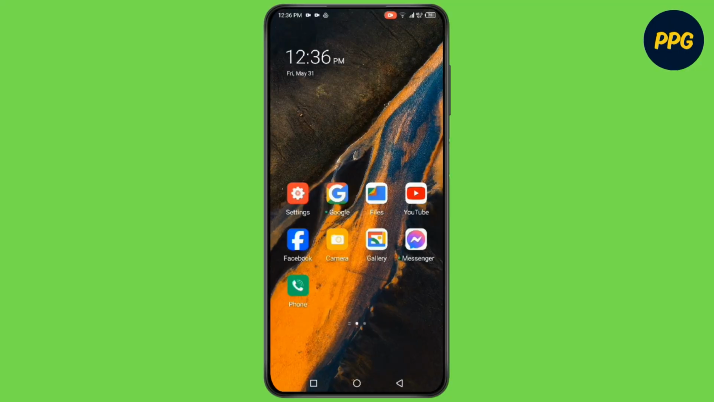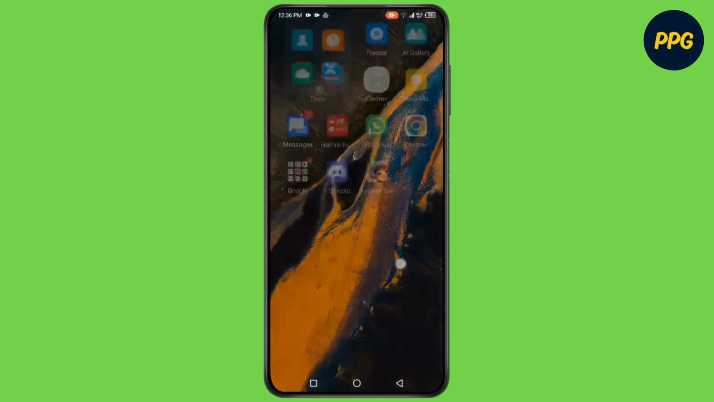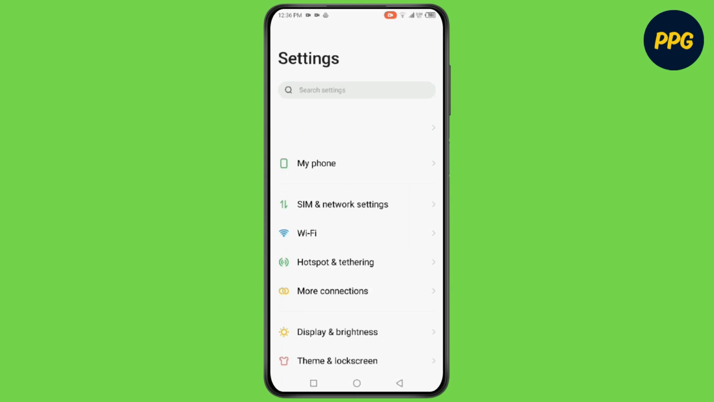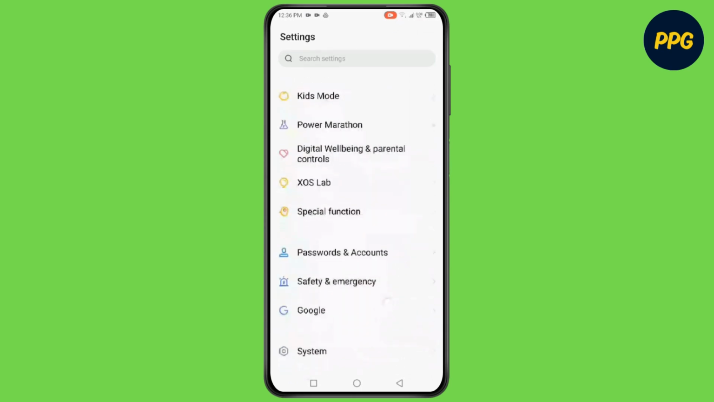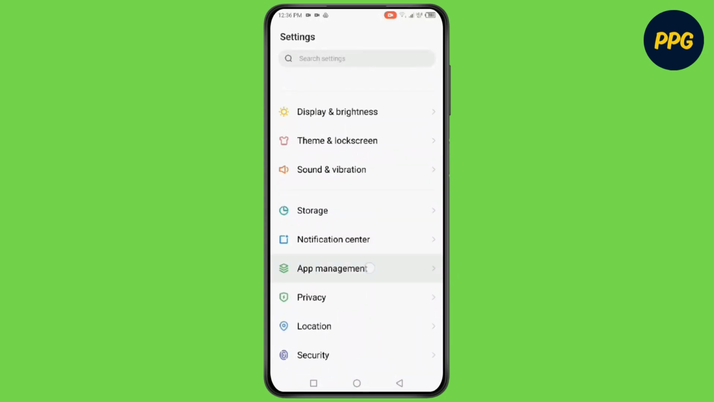Now first of all, what you need to do is go to the settings of the device. Just scroll down and you can find the option of settings. Now scroll down and you can see the option of app management. Just tap on that.